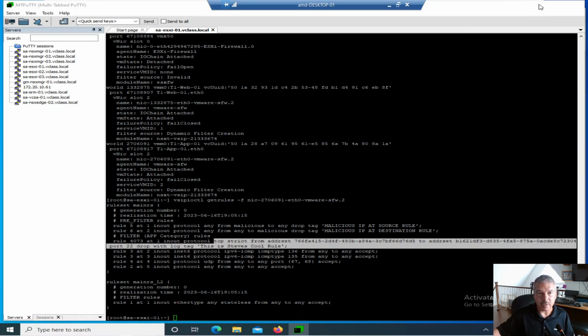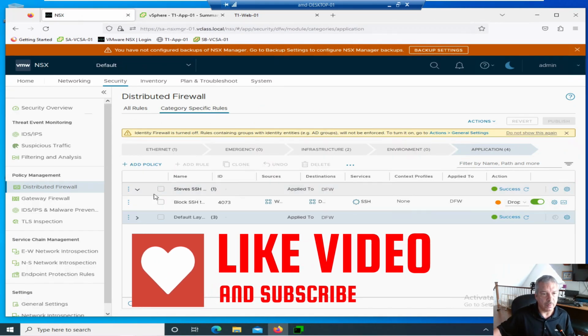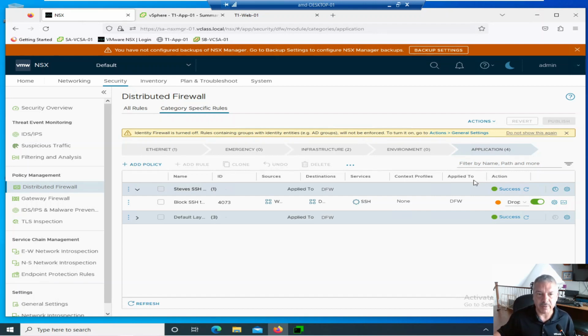Let me just minimize this. Let's go back into NSX. Here's my rule, block SSH. Let me edit this rule. Notice under the applied to. Most of the time when you look at this rule, it's pretty straightforward. Source, destination, a service, an action, right? Pretty simple stuff. But what's this applied to field?